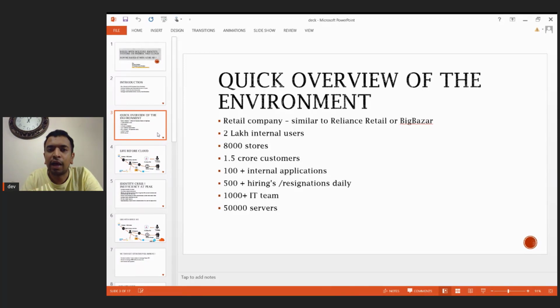The daily hiring was close to 500. So, a busy HR department. We had a 1,000 plus member IT team and almost 50,000 servers to support all these applications. It was a huge, very large retail company, probably the second biggest retail in the whole world. This is from a real story. This is from a real use case. This is one of the toughest problems I have solved in my 13 years of IT career.